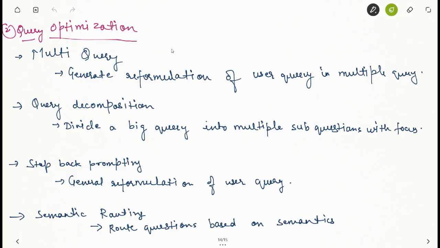Okay, so that was all about indexing optimization. Now let's see how we can optimize the query. First one in this is multi-query.